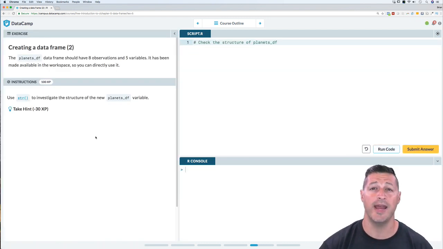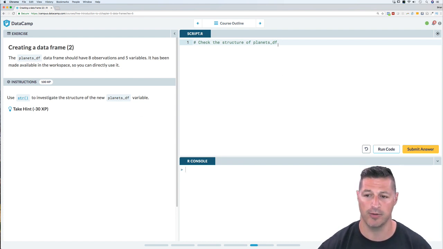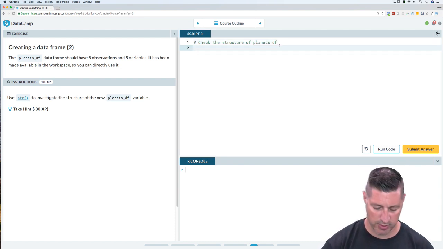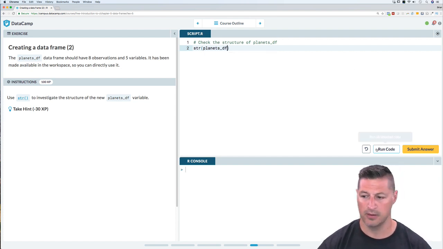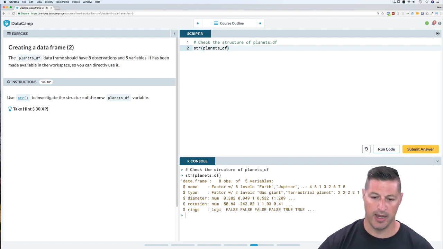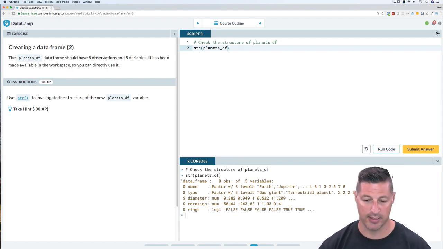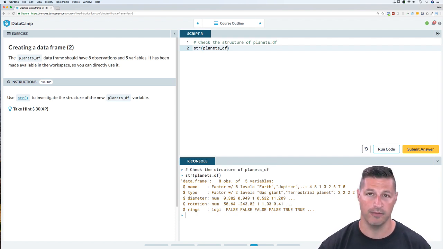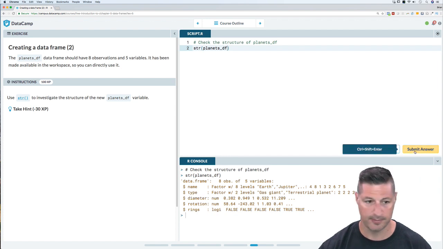Okay, now that we've created the data frame, it makes sense to check it to make sure that everything has been passed through correctly. Here it's telling us that we should have 8 observations and 5 variables. So we can use the str function and pass through the new data frame that we just built, planets_df. We can run the code. And of course, the structure is telling us that we're correct. So we have 8 observations and 5 variables: name, type, diameter, rotation, and rings, with a callout of the first few observations.